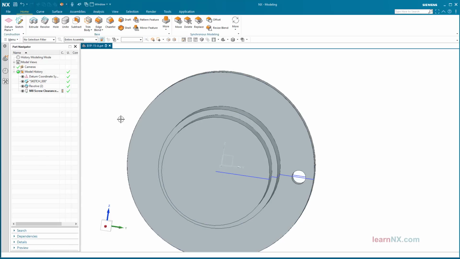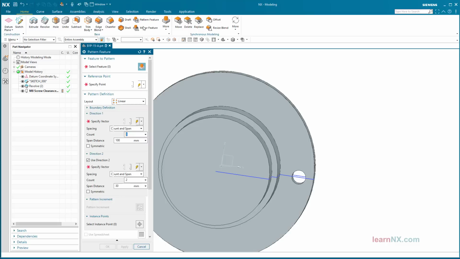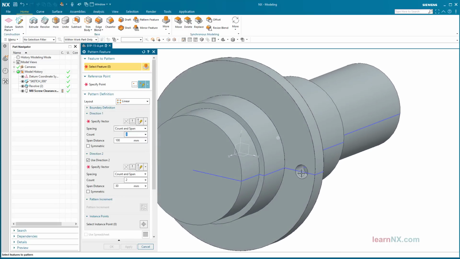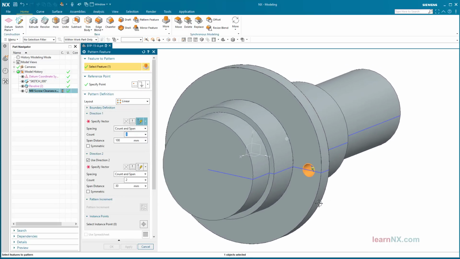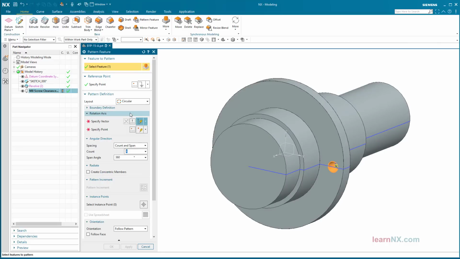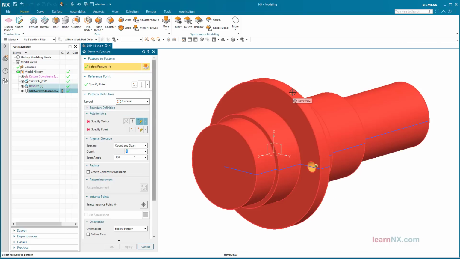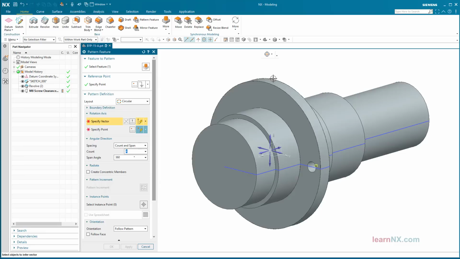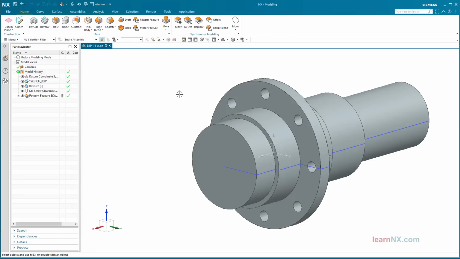Pattern hole. For the circular pattern, the count and span option is a real good choice. Center hole. The center hole can be created with the custom hole.